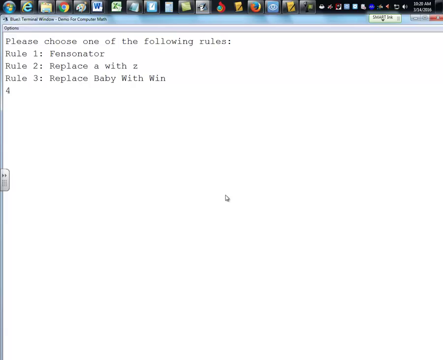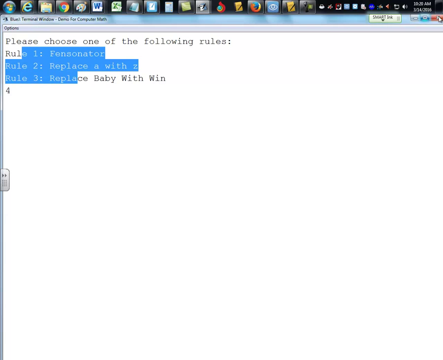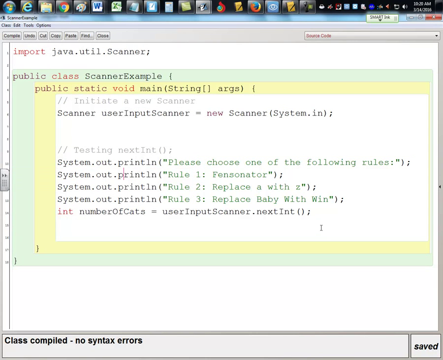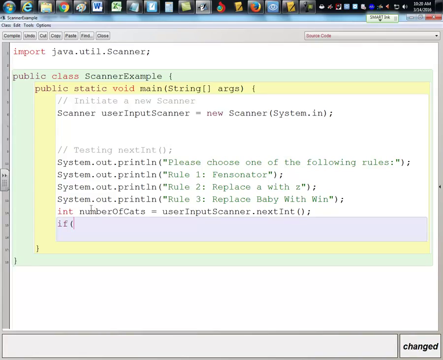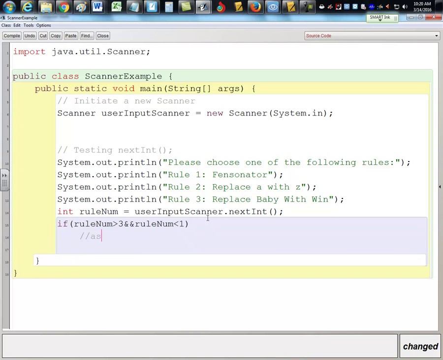If I type in 4, nothing's going to happen because 4 doesn't work with the program; it's not one of these rules. So what we have to say in our code is, if number of cats, so I'm going to say rule num, if rule num is greater than 3, or if rule num is less than 1. What that means is if my values are not 1, 2, or 3, I want to do something else. Again, I want to ask again.